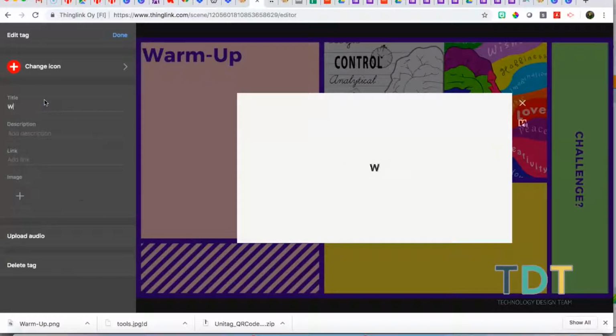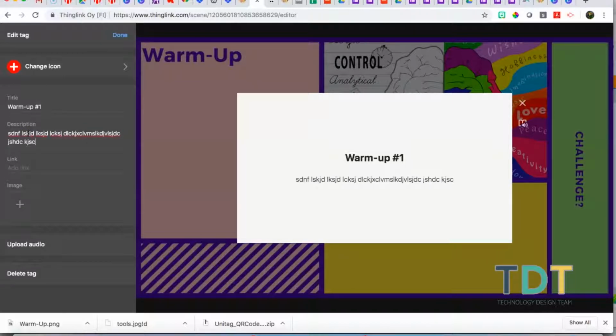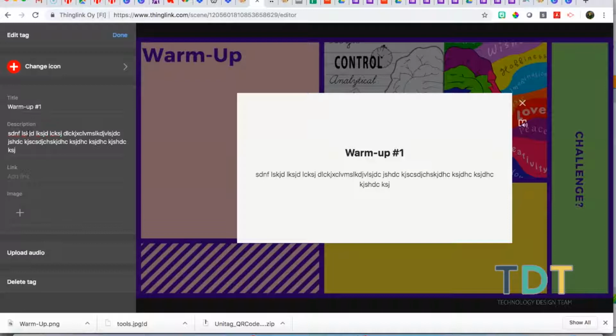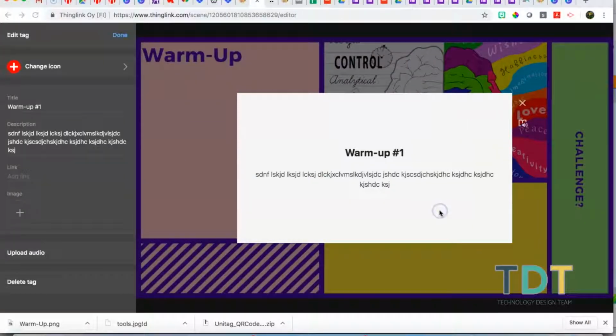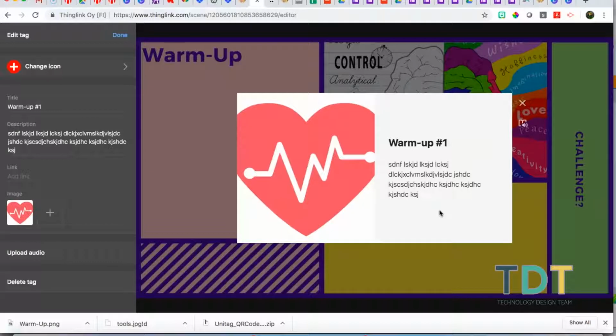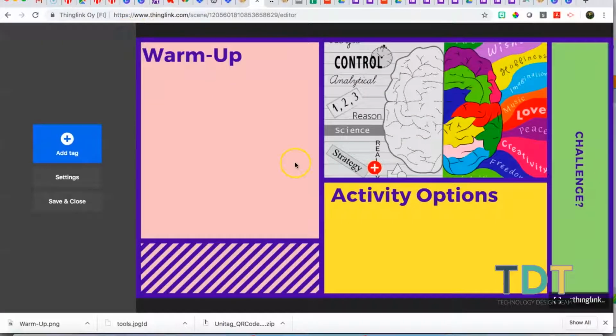And I'm going to give it a title, warm up number 1, and maybe a description of that so kids have more information about what it is that they're going to see. And then I would add the link to that site there. I can even add a picture to make my ThingLink look a little bit snazzier. I'm just grabbing a random photo here, and voila. So once I am done, you'll see my tag floating around here.